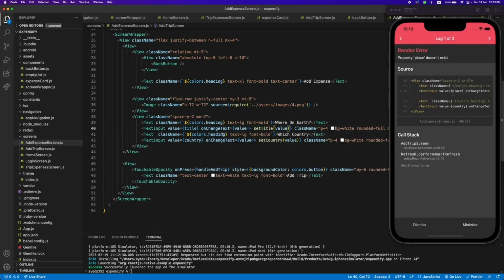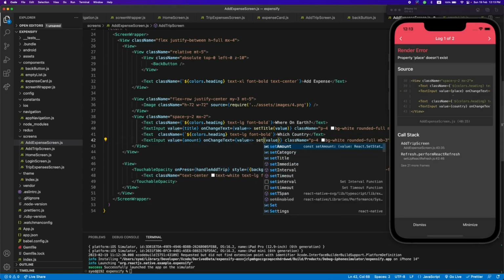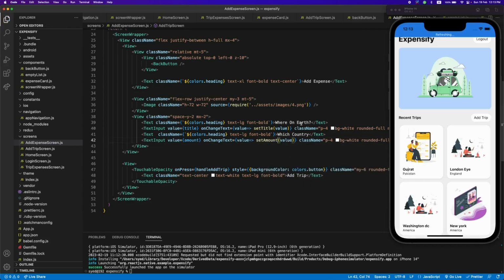So set title should be amount, and set amount, and change this text to for what.